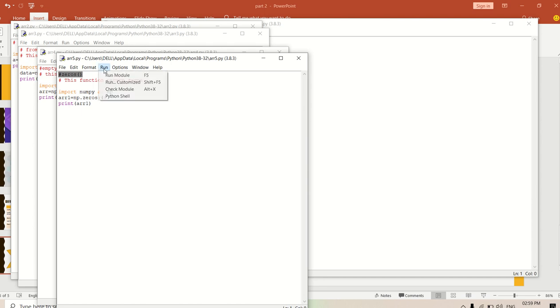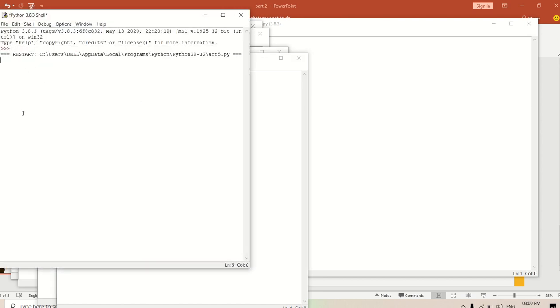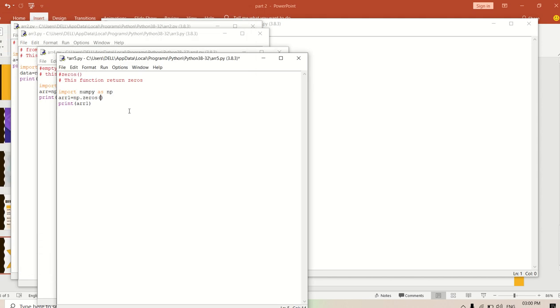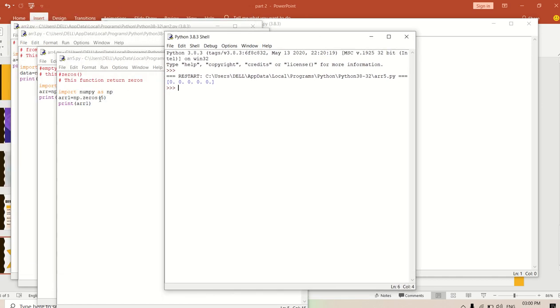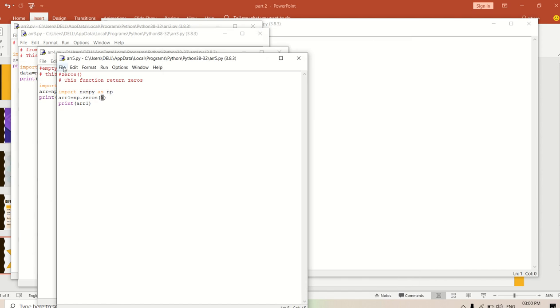Okay, see here, I'm going to run this module. What is my result? 0, 0, 0, 0. How many zeros printed? There are 4 zeros printed. Suppose if you change the value here to 5, and then save again, and then run this module. How many zeros printed? 5 zeros printed. So based on this input, if you give 5, then 5 zeros will be printed. So the zeros function is used to display only zeros. Okay, and the next one.